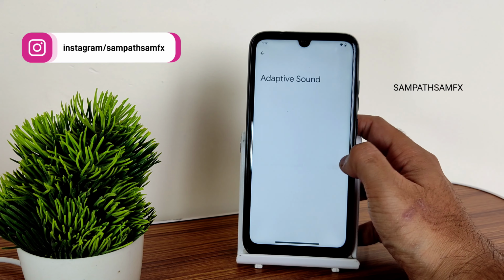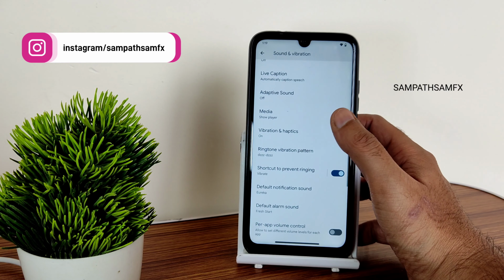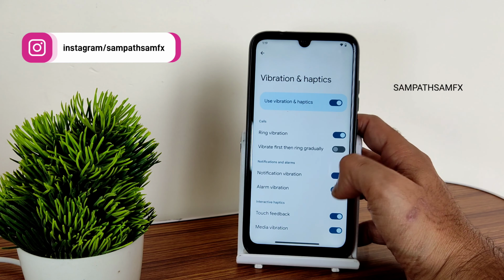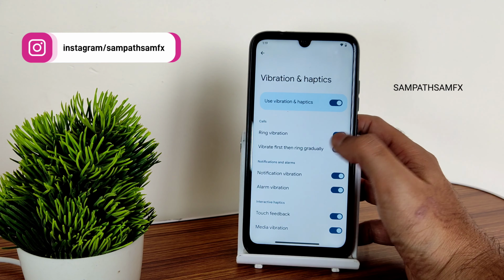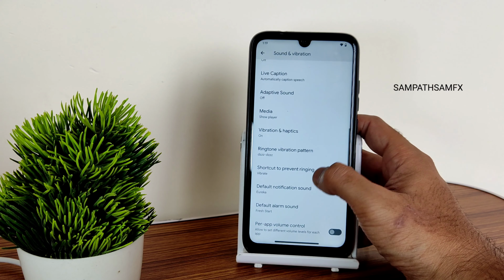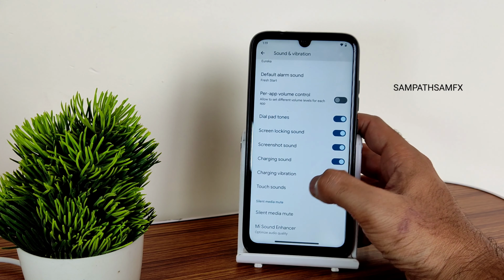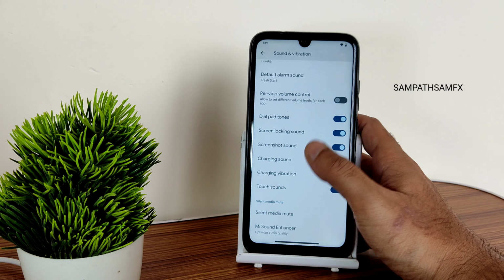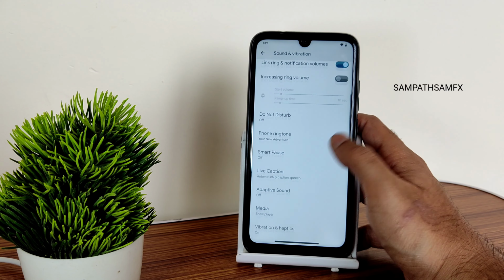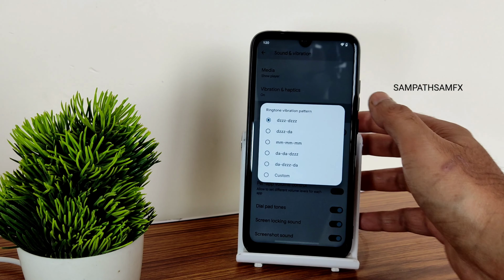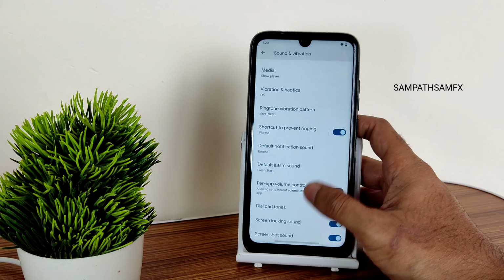Live caption and adaptive sound are also available here. Media vibration and haptics, you can enable or disable here, and there is no option to increase or decrease the intensity. And silent media mute, this one is a new thing I haven't seen in some of the other ROMs. Yeah, there is a pattern at least to choose the vibration haptic feedback in this particular ROM.